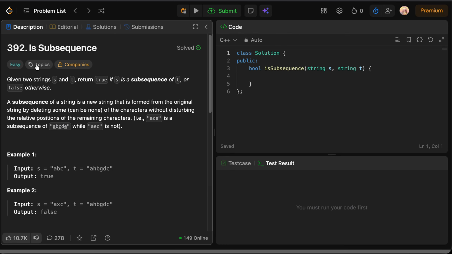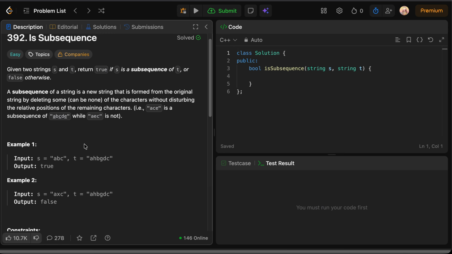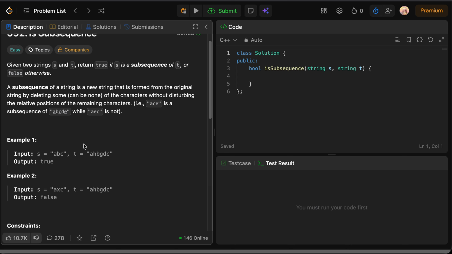LeetCode problem 392 is Is Subsequence. In this problem we are given two strings, s and t. s is a small string and t is a big string. Our task is to check whether s is a subsequence of t.